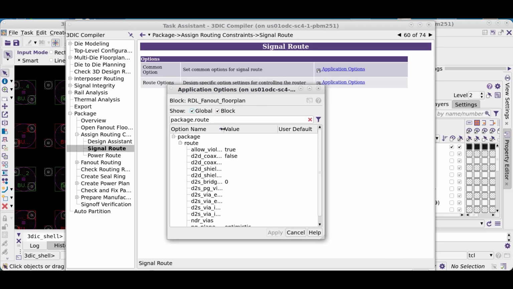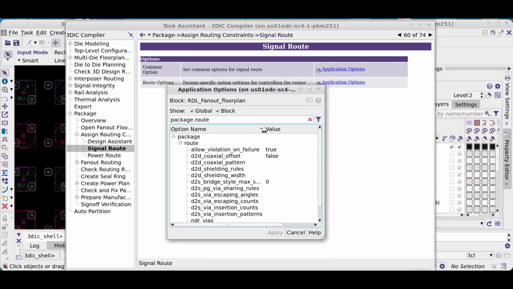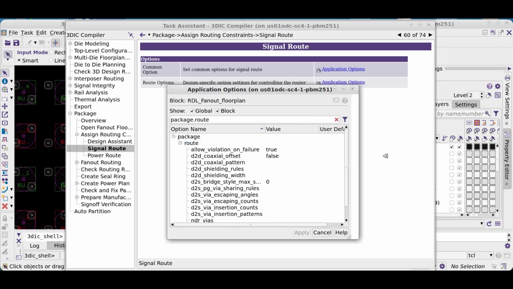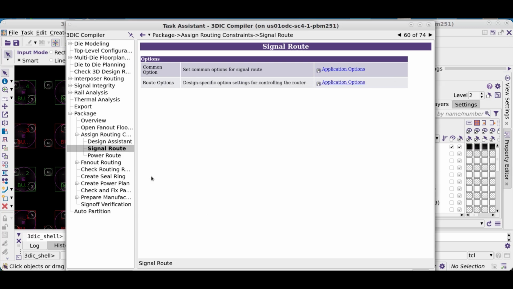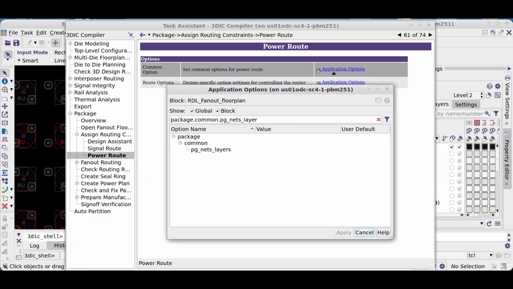Next, let's go into the signal route options and check the angles. We scroll down and we see via insertion patterns along with the angles. For the PG nets, let's check the PG nets and the layers that are defined.